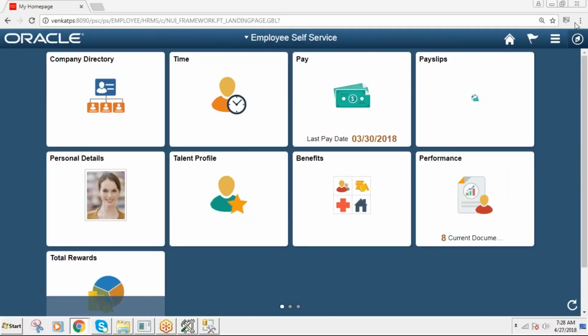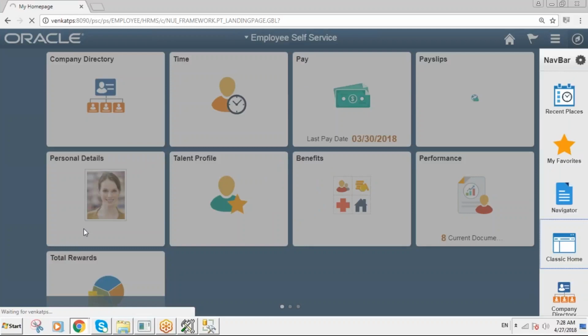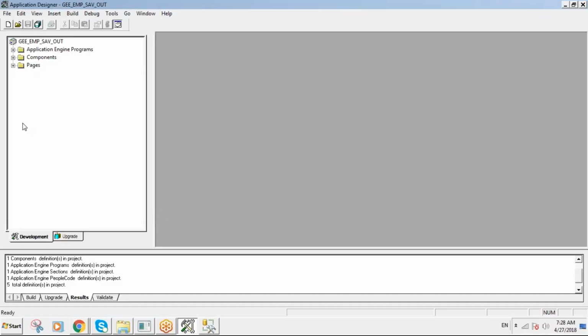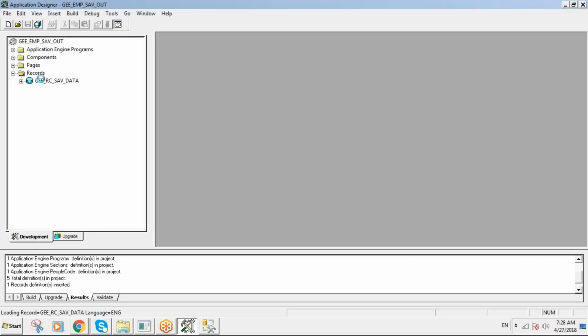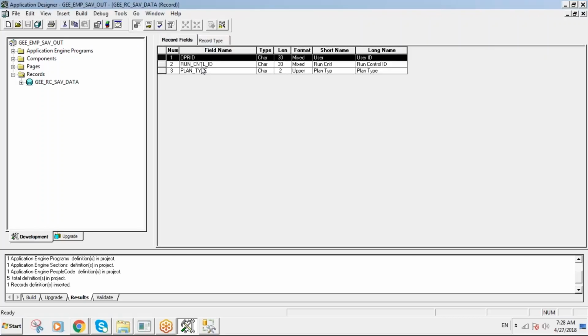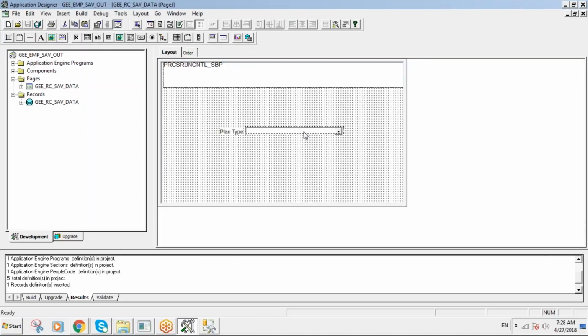Okay, today what we did, simply, maybe the last recording also might be missed. Simply what we did today, we added a new record to our project. That new record is a run control record of ours. In this run control record, we added operator ID and run control ID, and the plan type is one more field. We added the plan type to the page.